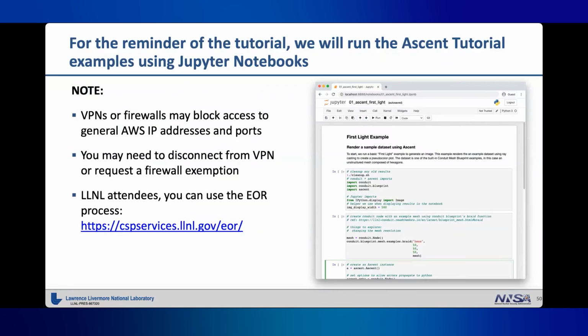If you are on site at Livermore, you will probably have to use this EOR process, which may or may not be successful. These notebooks are hosted on AWS and random IP addresses. Or if you're somewhere else and you have a VPN, it's possible that your VPN might block these IP addresses. So you probably have to drop.